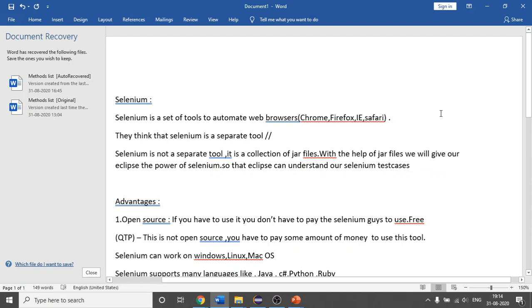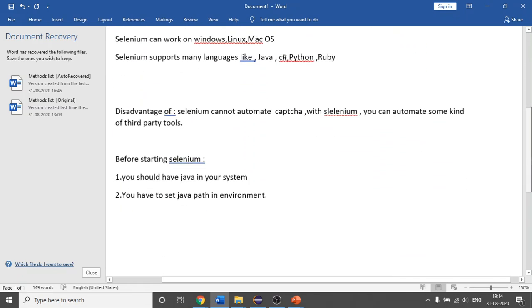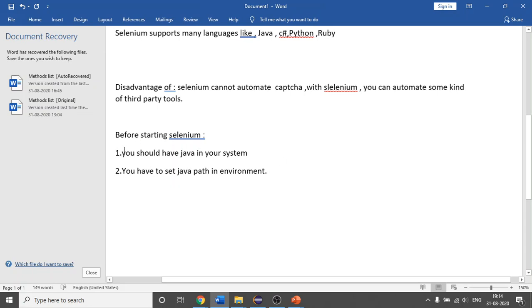Okay. Thank you. So what I was saying is that before you start working on Selenium, you should have Java in your system. To check it, you can use java -version in CMD. Moreover, you have to set the Java path. If you do not set the Java path, then it may happen that your Java will not work correctly. So you have to set this Java path.